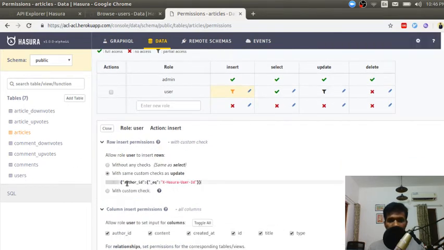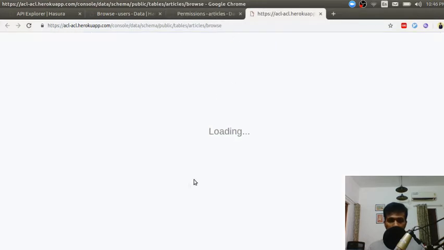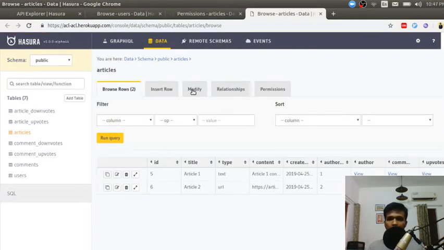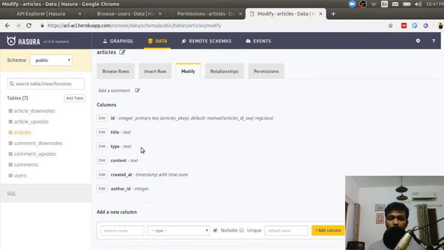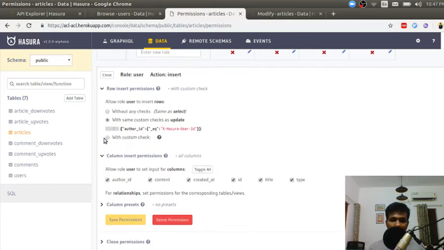Yeah, so here we have set the check as author id is equal to X-Hasura-User-Id. We need one more check, because as you see in the articles table, we have this field called type, which we want to be only one of text or URL. The type is the type of the news. It could be a textual news, or it could be a URL linking to the news somewhere else. So we can set that as well in the permission.